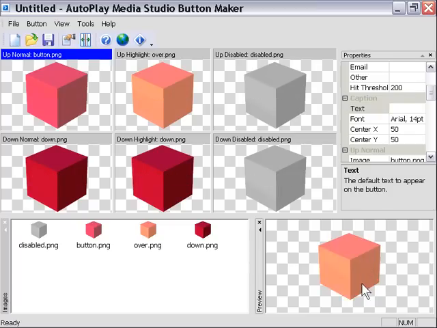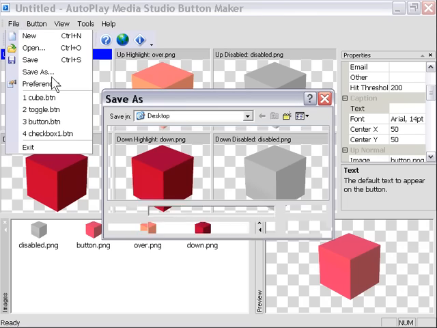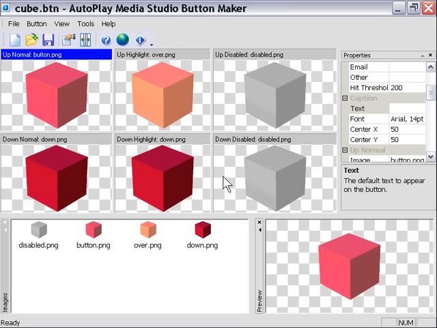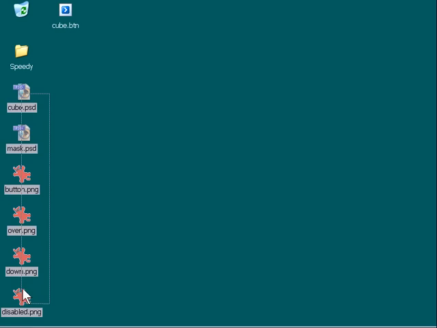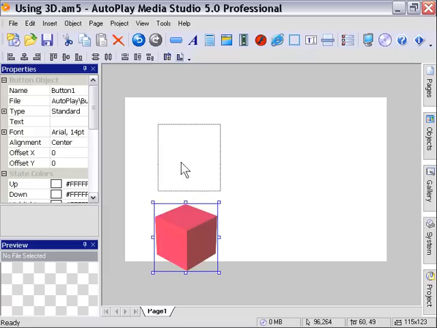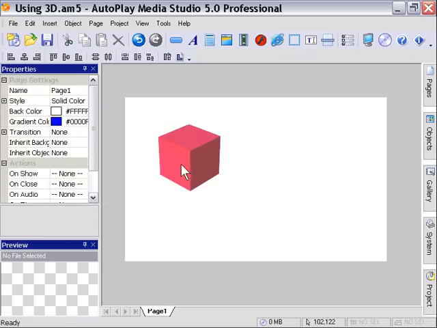As you can see, it works just fine. We can preview it in the preview area here. We'll go to File, Save As, and we'll save it as cube onto our desktop. I'm going to close that down. I can delete our images now, and I'm just going to drag that into our AutoPlay Media Studio project. There we go. We've got our button. It's functional. It's ready to use.